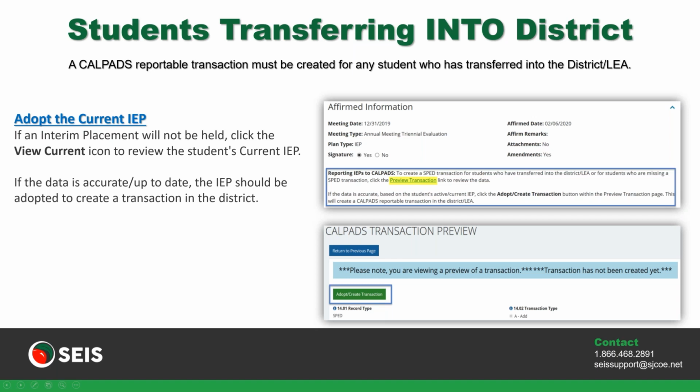This is following that same process that we just showed for releasing the record. You would simply go to the student's current IEP, click the preview transaction link, and adopt that transaction. That's it. That's the easy part.